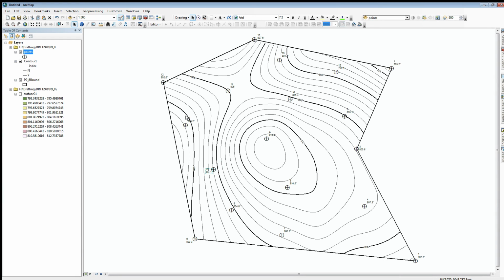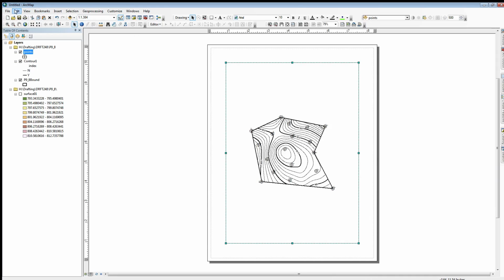Looks like all the rest are probably okay. So go to layout view, add your marginalia. I might suggest a landscape view for this one, and pick a good scale and turn it in.